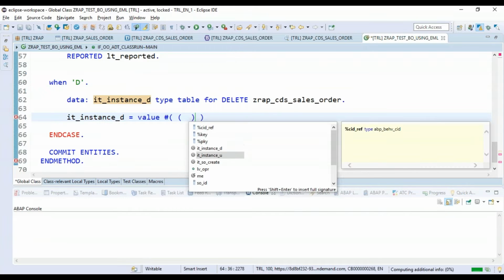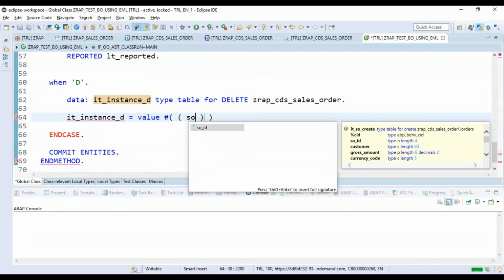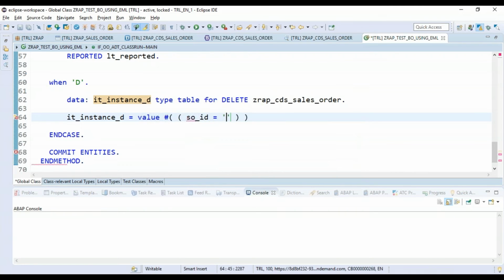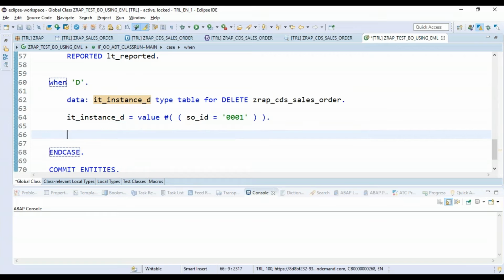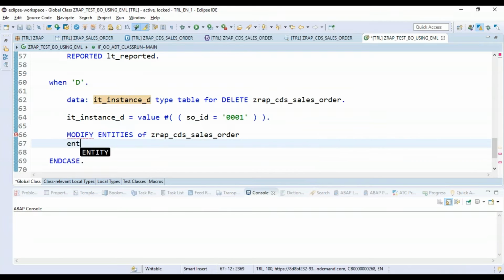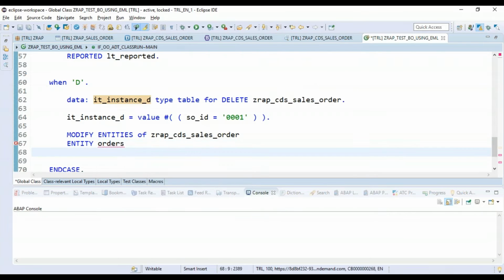Now just pass the sales order ID, and I would like to delete record number 1. That's it, that's my record. And let's call the statement MODIFY ENTITIES for my main entity name, the root entity name. And then we will say my entity alias name, orders, and I say DELETE FROM it_instance_d.